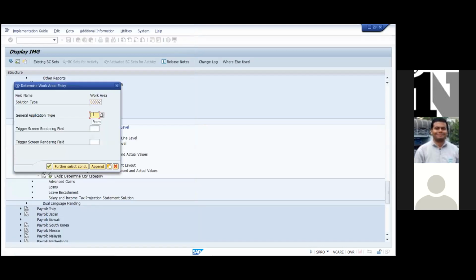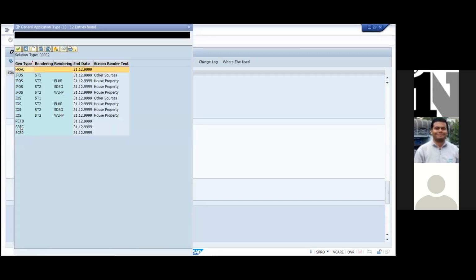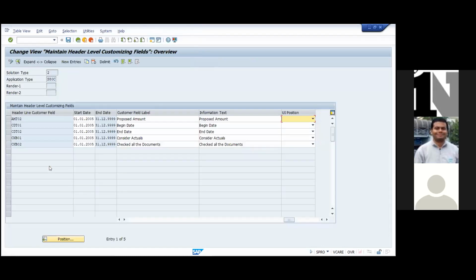And general application type also you can select that one. Section 80C. Select. Now you can see this is a very similar structure we do have. You do get it. It's more or less similar.